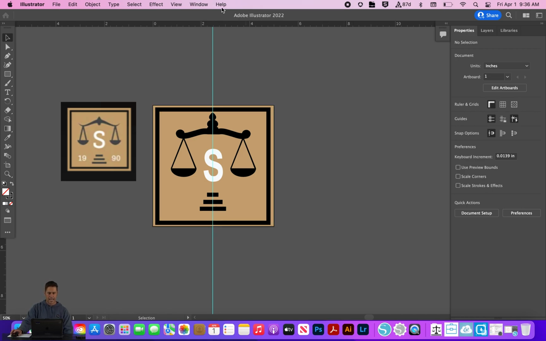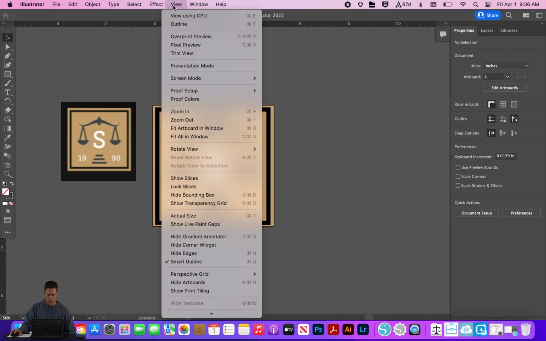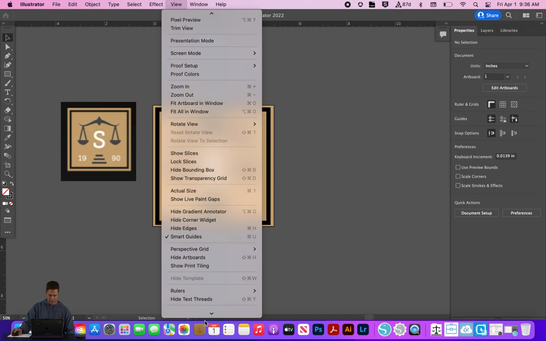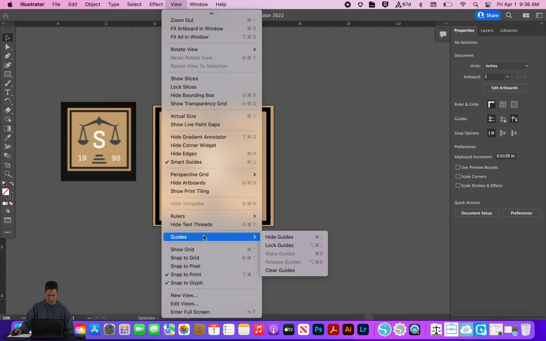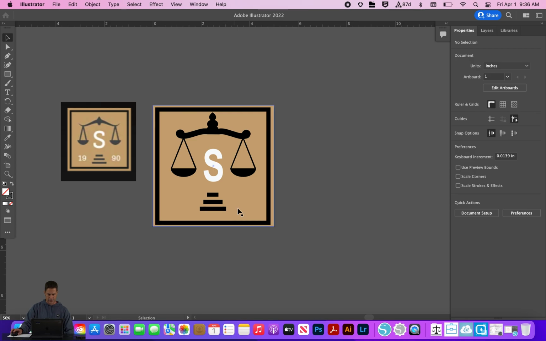Let me hide my guide. So I'm going to View on the menu bar. Looking for where's Show. All right, Guides, Hide Guides. So View on the menu bar, Guides, Hide Guides. That line goes away, and now I simply need to recreate my numbers, right?